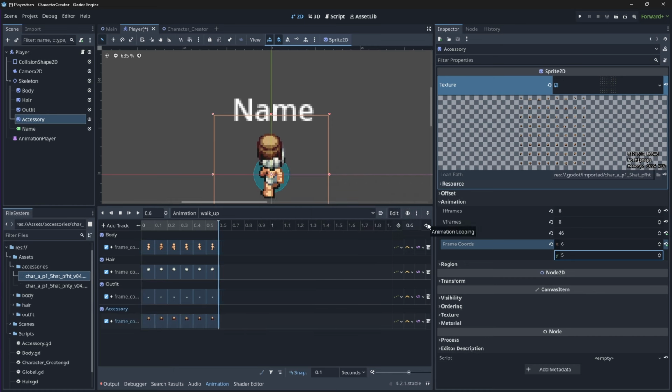Now, if you enable looping and press play, your walk up animation should play and all of your sprites should play consistently. Next, let's do our walk right animation, which is on the seventh row.